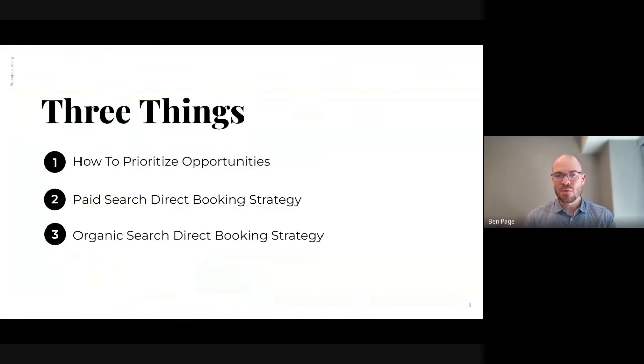So the second thing we'll cover today is paid search direct booking strategy, one pillar of search engine marketing. And the third thing is organic search direct booking strategy.